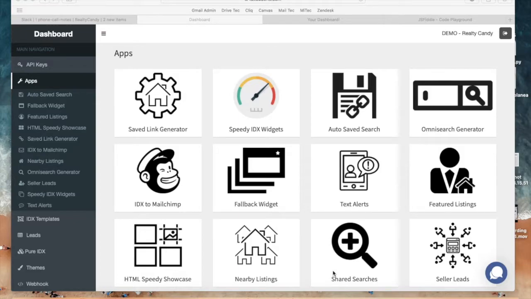Hello everyone, so today I'm going to show you how to use one of our IDX add-ons called the Speedy IDX Widget. This add-on helps increase the speed of your website and decrease its load time by resizing a widget's images.